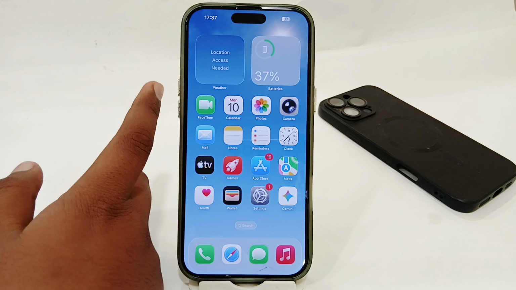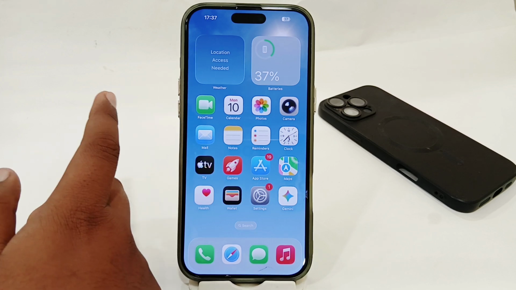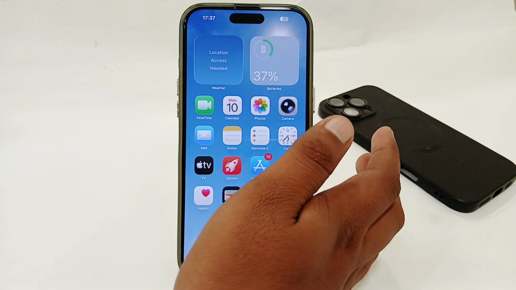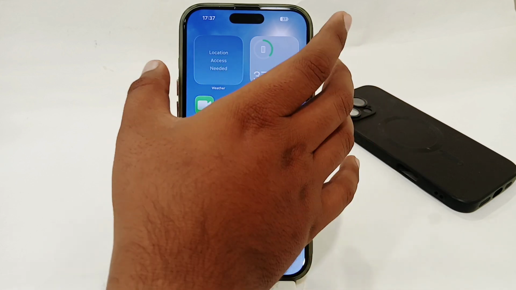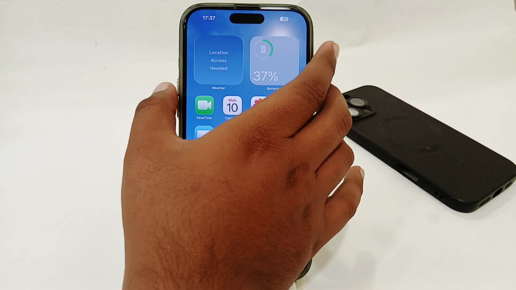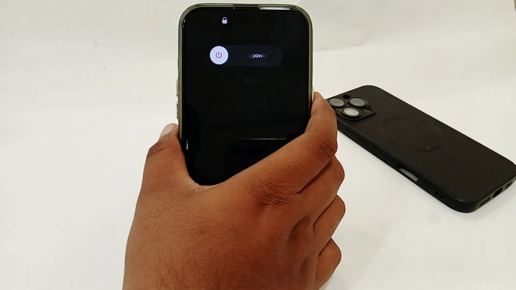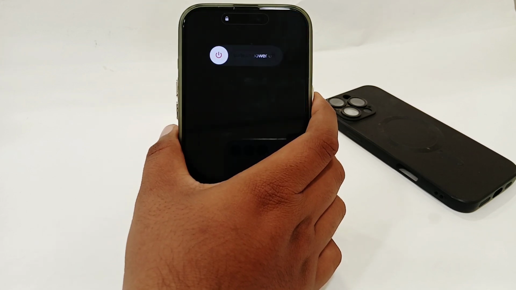To do that, quickly press and release the volume up button, then volume down, then press and hold the power button and wait until your phone's screen goes fully black. So let's try this. Quickly press and release volume up, then volume down, then press and hold the power button and wait until the screen goes fully black.